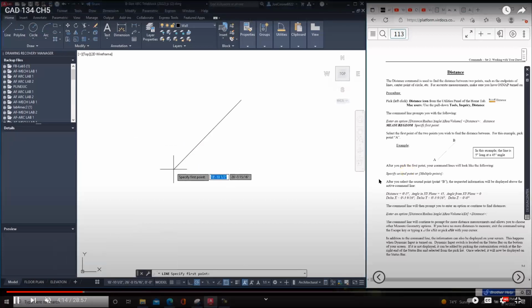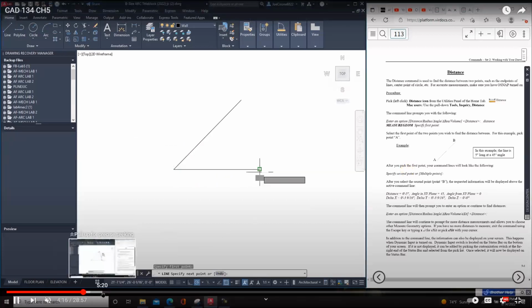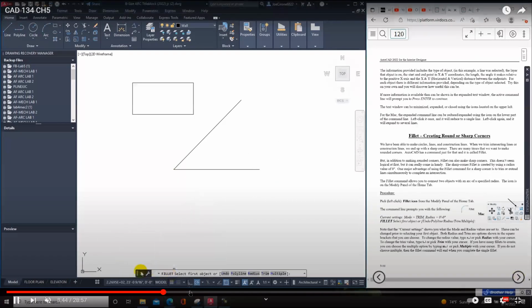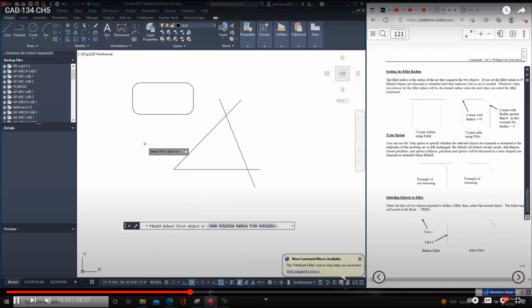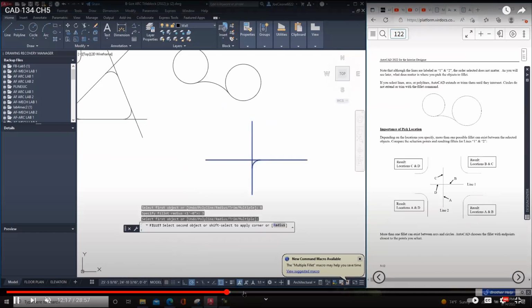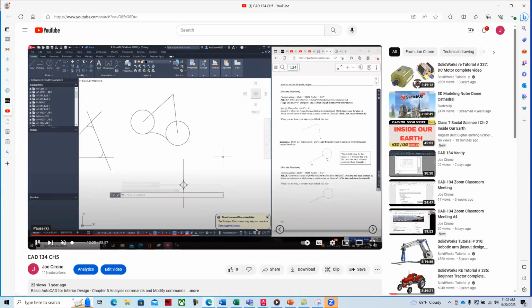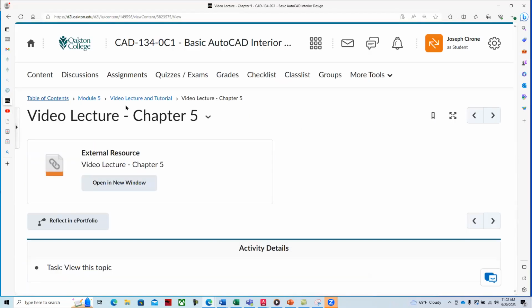I realize the text is a little bit small, but it allows us to have that textbook information on the screen. And essentially we go through how to use these different analysis commands, working with these fillet commands, and all the construction techniques that we would be able to go through as we pick up our basic general design skills. All right, back to the D2L, back to Module 5.